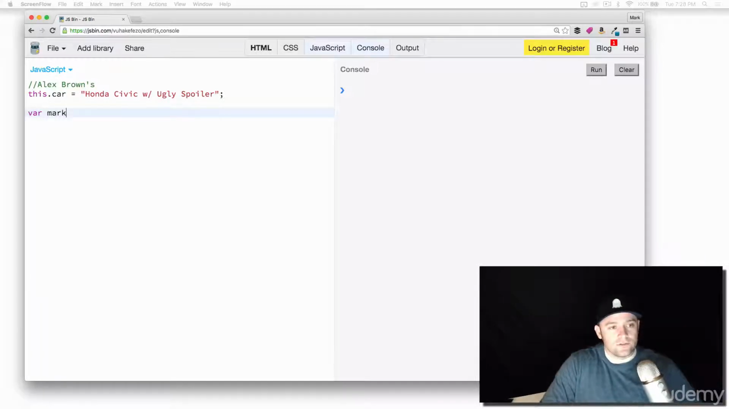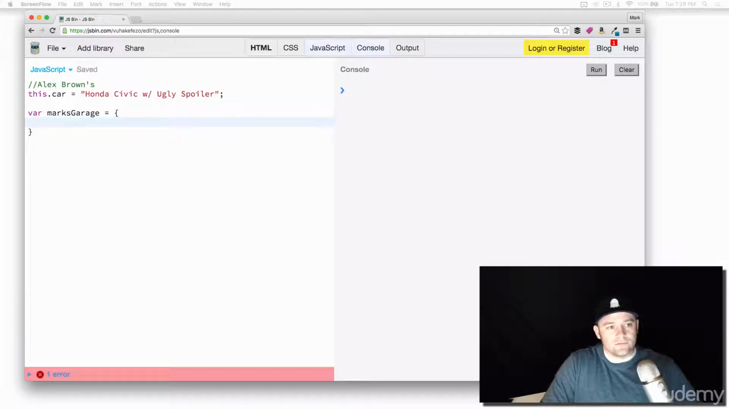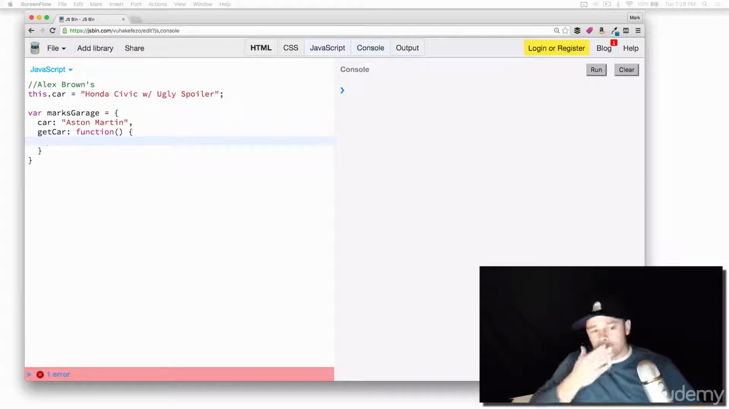I have a garage with my own car. This is Mark's garage, and Mark has a car, and his is an Aston Martin, probably the Vanquish. And he has a function called getCar. He likes to call this function, I'm talking in the third person here, whenever he wants to get his car. So we're just going to return this.car. Makes sense, right?